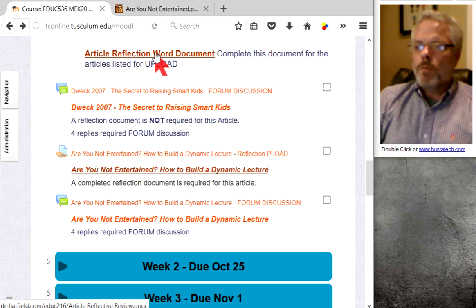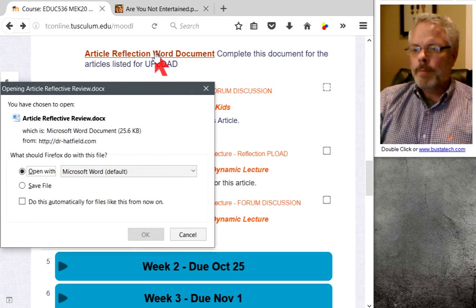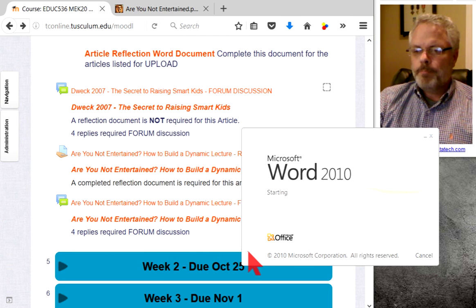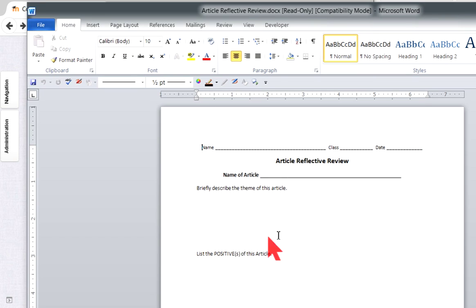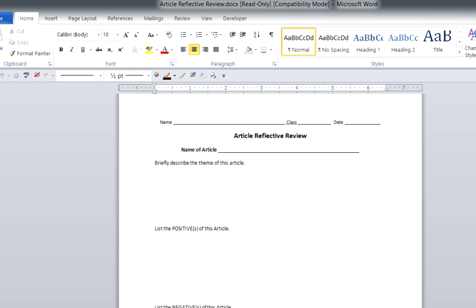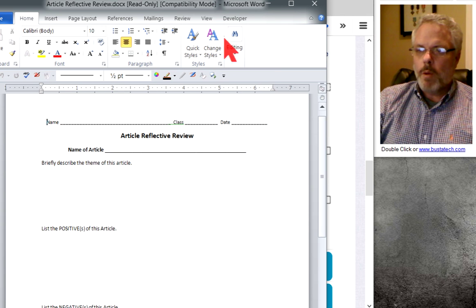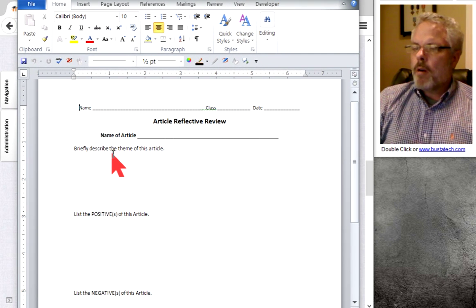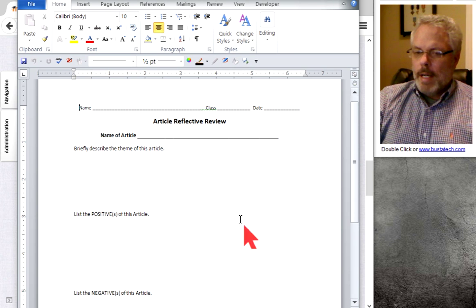This is the article reflection Word document. This is where it's located. Now I'll click on this. After you read the article, what I'd like for you to do is briefly describe the theme of this article, or the thesis statement of the article. You can see that right here. Briefly describe the theme of the article or the thesis statement in this area.